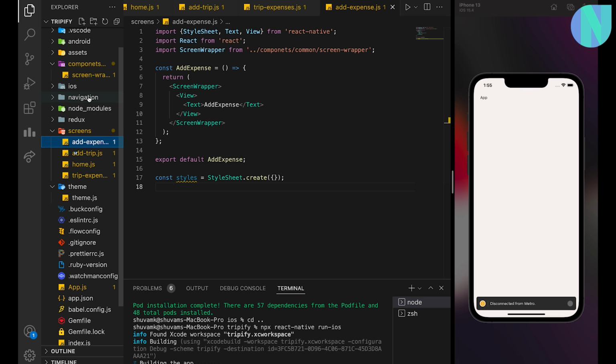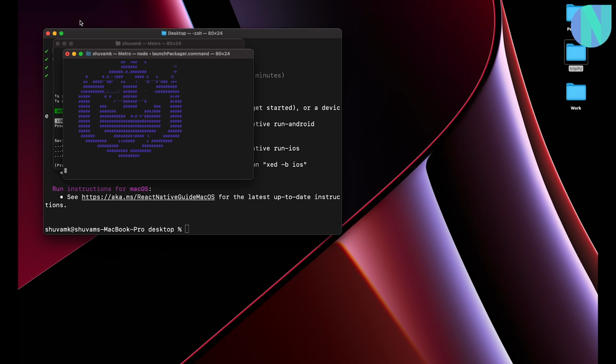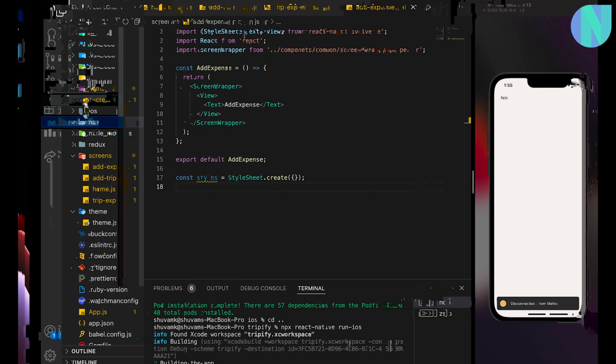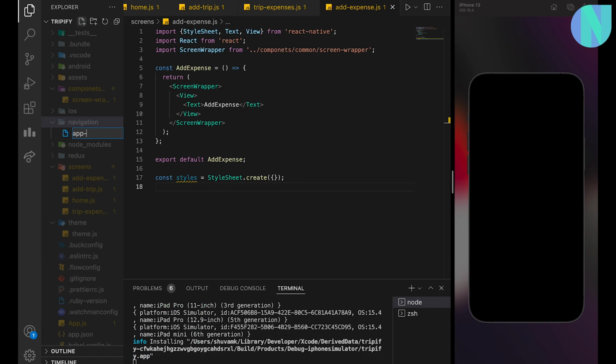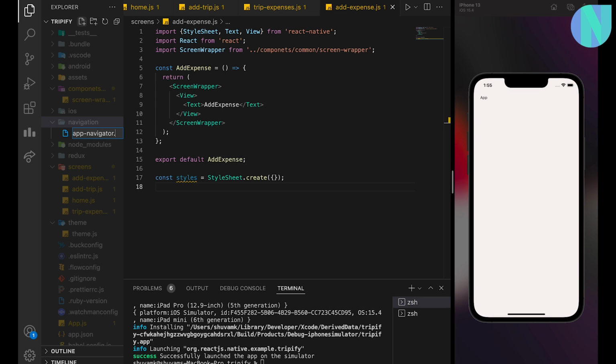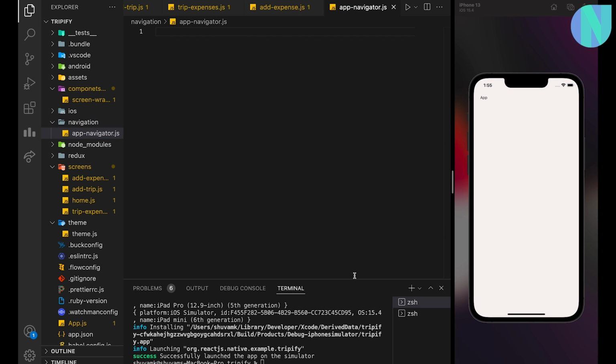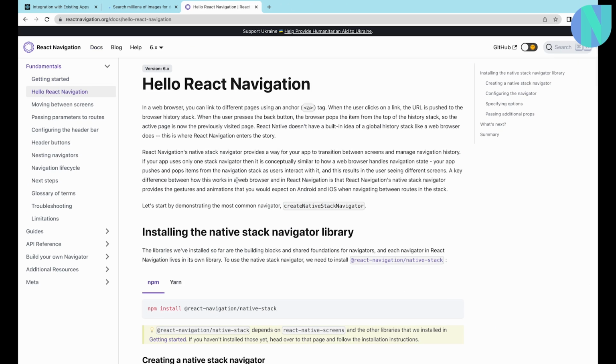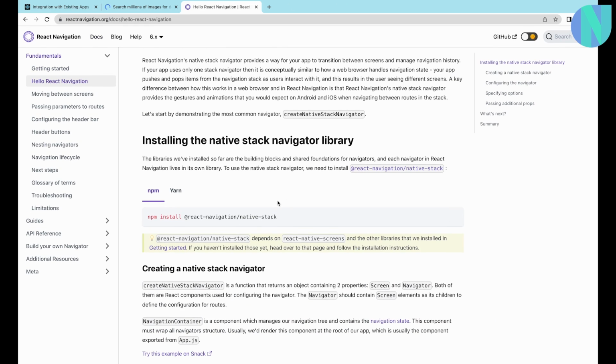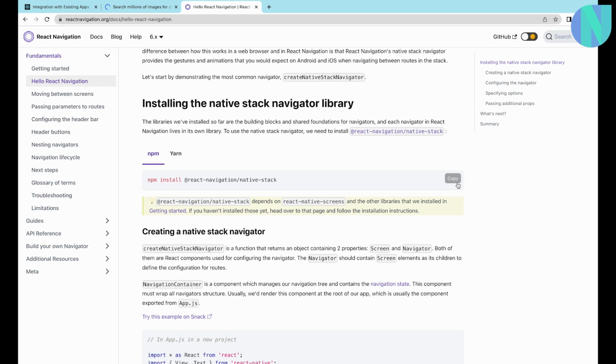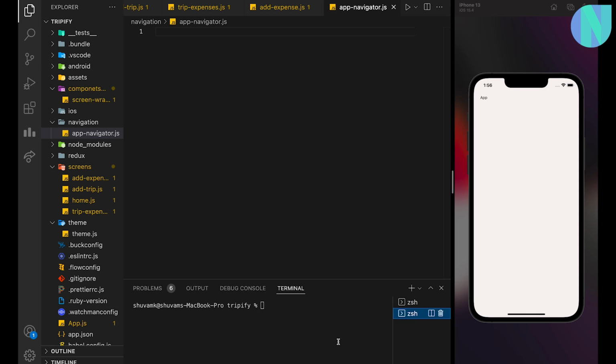Till then, let's create a file inside the navigation folder named appNavigator.js. As you can see, my React Navigation is installed and my application is up and running again. So the app navigator is quite simple. If we go to the docs, we see Hello React Navigation. Since we are using stack navigation, we again have to copy this React Native stack and install it here.